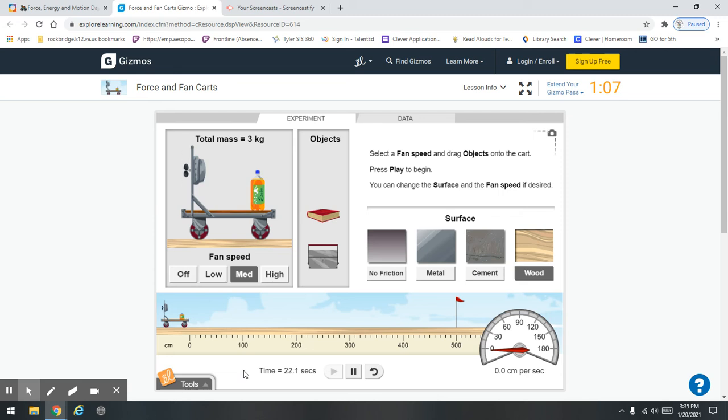So that is telling me that the wood has a lot more friction because the motion is decreasing and the fan is not high enough. So the force there is not high enough. And that soda bottle is adding more mass, which you know needs more force. So let's make a couple adjustments. I'm going to refresh. I'm going to put the bottle back. So I'm only at 1 kilogram. And then I'm going to change the fan speed to high. Now let's see what happens.